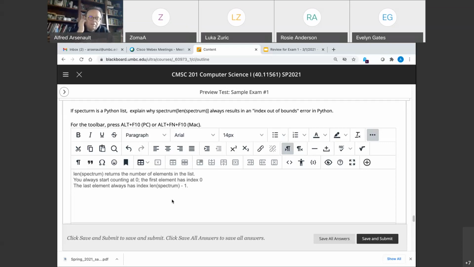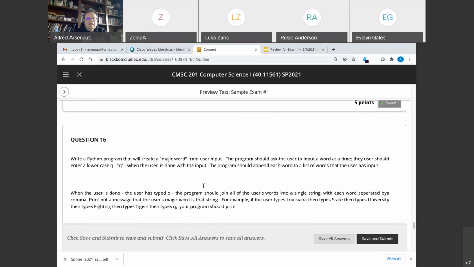I'm sorry, I lost myself. Yeah, so the last index is always length minus one. So length is always one bigger than that. There can never be this particular element. So therefore, you will always get that error. All righty.